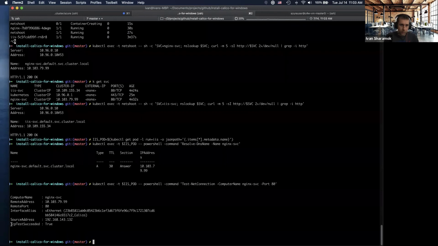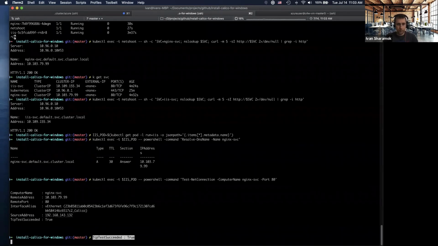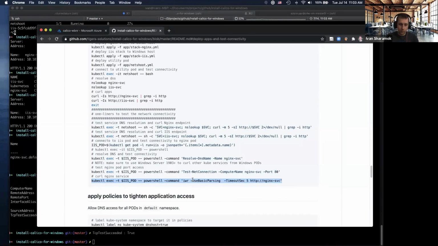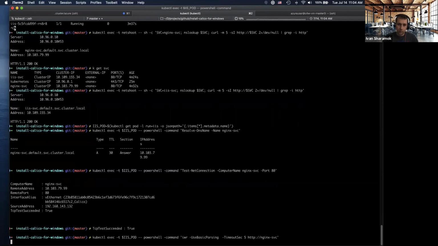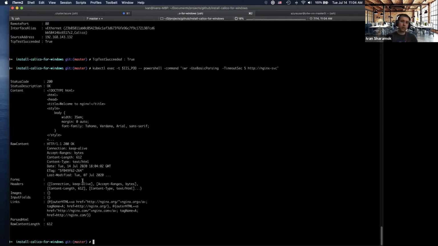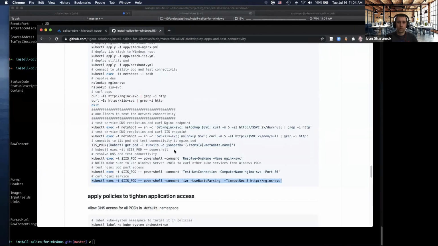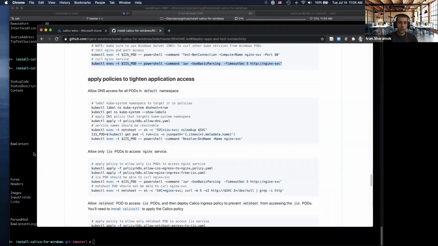And you can see the TCP test succeeded. That's all fine. And let's run the curl command from within my Windows pod to the Linux pod. Here I'm getting the result. So, okay, my connectivity is all working fine.